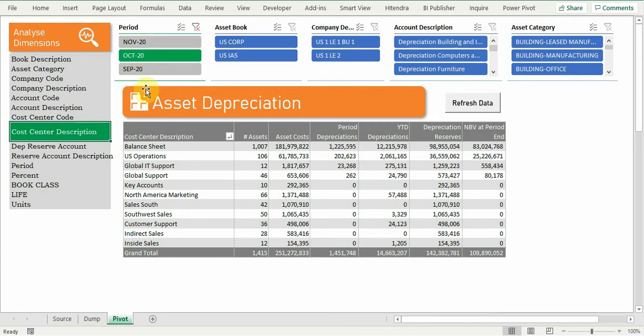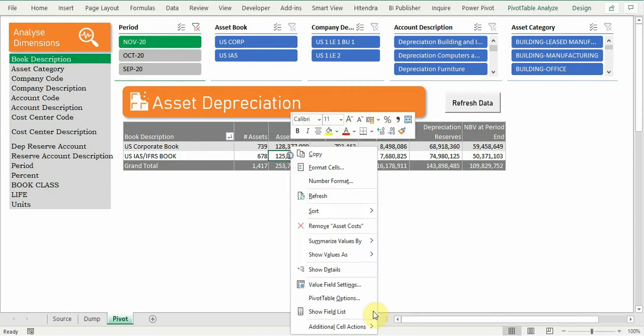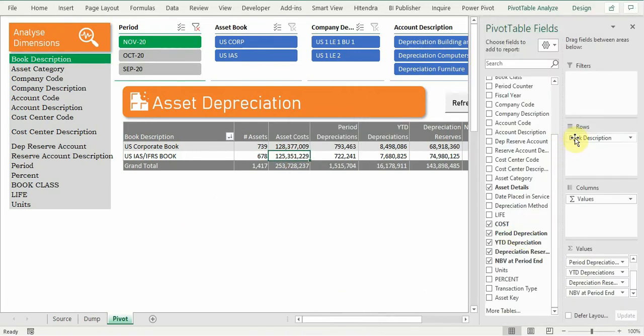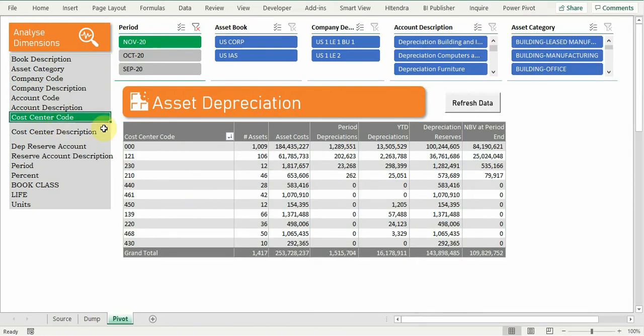We can check for October. Let's see by book. If we see in the book for October, the number of assets and the cost, and if I change to November, one asset has increased in both the books, and even the cost has increased. So there is no need to open the field list from the pivot table and make a replacement. Book description or category, anything you want, you don't need to use this screen. You can just directly use this option, click and update, and the pivot table will get updated.